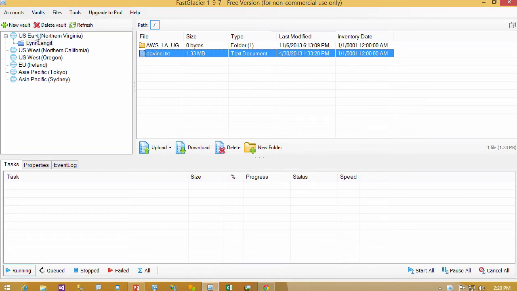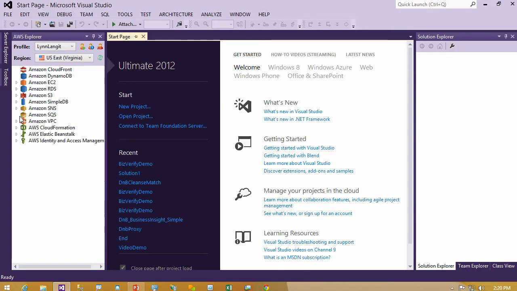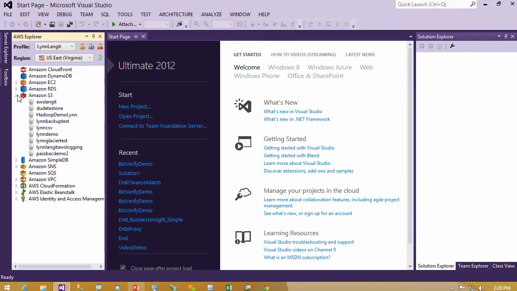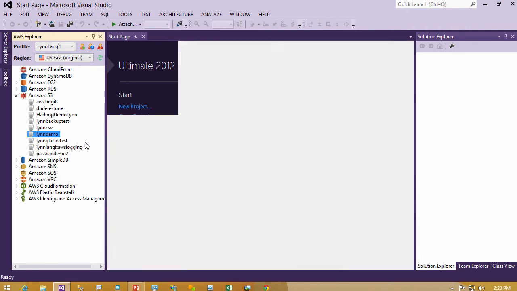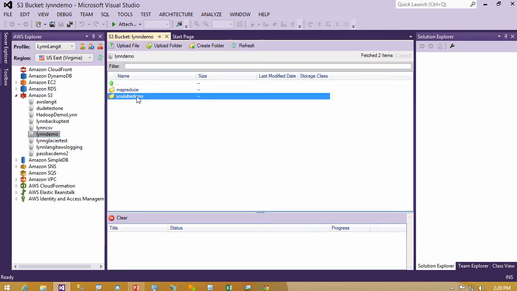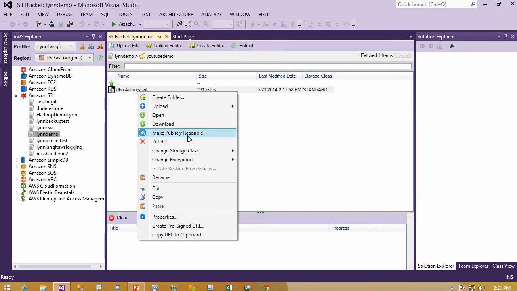So the other thing that I can do is I can look at my vault, and I can get an inventory, and I can compare. So it's a nice little tool, and you can see they've got a queuing thing here, a logging thing. It's called Fast Glacier. I can go inside of the Visual Studio, and I can see that I think it was this one, and I can browse, and I can work with S3. Yeah, there it is inside of here, and I can do any of the things that I did from inside of here, which you might do as developers.